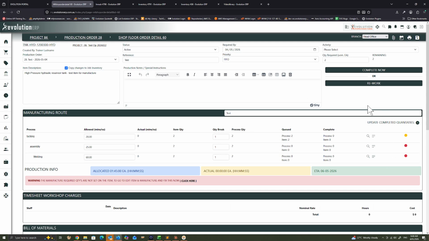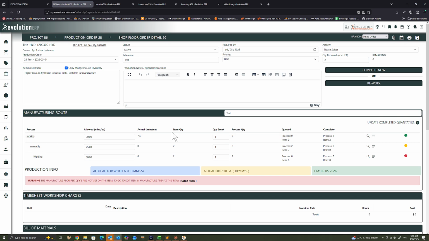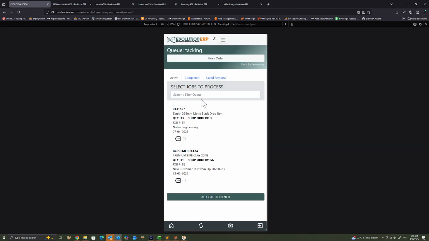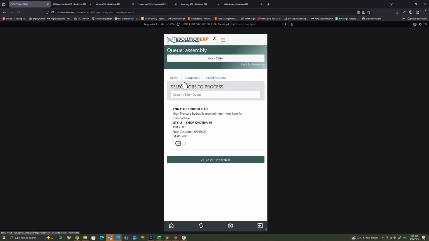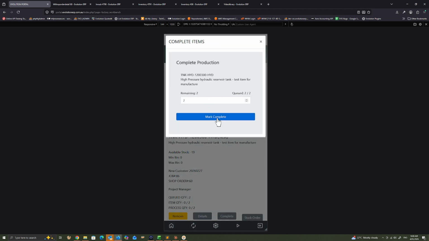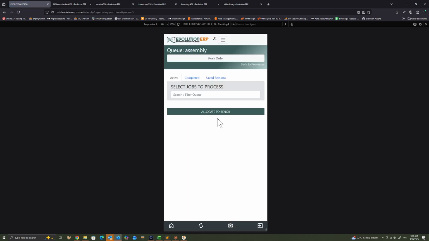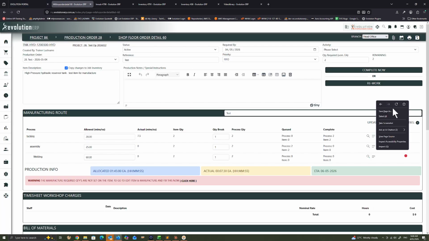If we go to the fabrication order and refresh, we can see that the tacking has now been greenlit. That's done, and we're now queued into assembly. Let's head on back. Let's go to the workbench. Let's go to assembly. Let's grab that same production order, allocate that to the bench, and complete it. We're getting our time and motion all filled in, so that's great. And now we should be at our third and final process, that's welding.